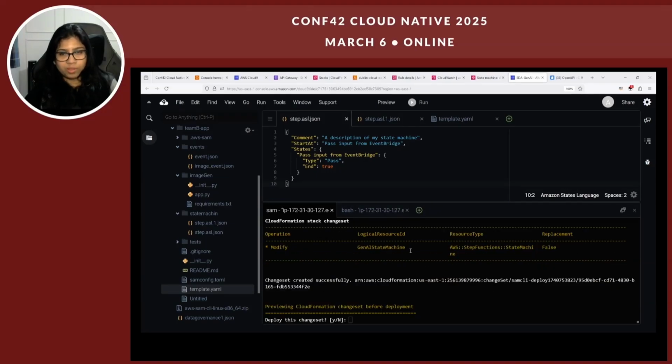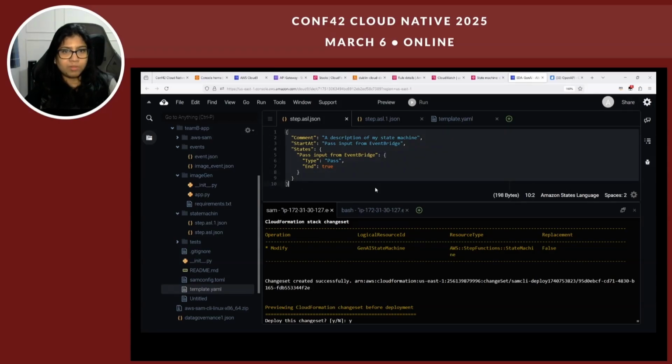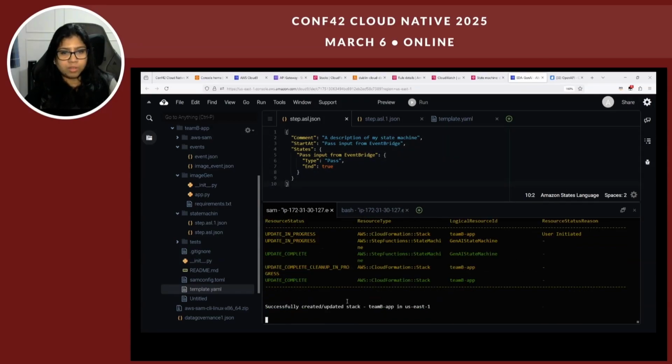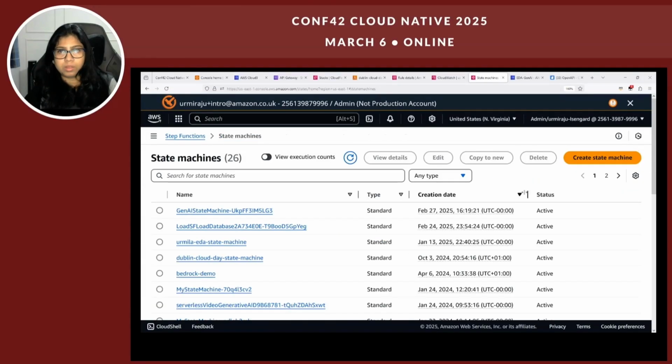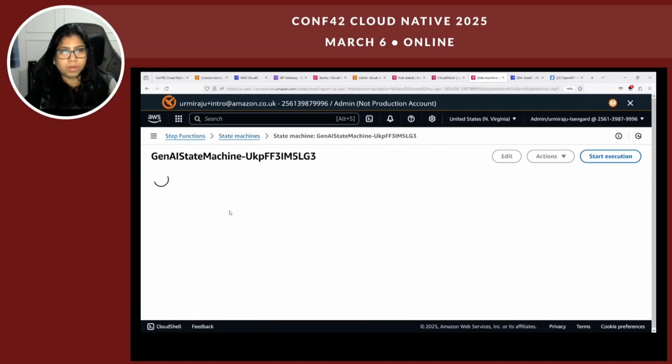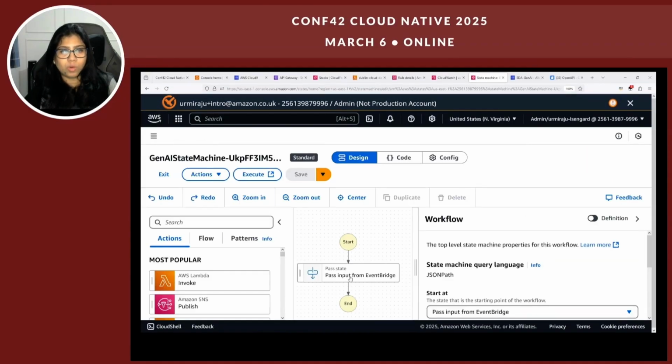I have run this previously, so it is saying it is going to modify the state machine as per the changes that I've done. Right now, this is just one step that we are going to deploy, and it is getting successfully deployed. Now if I go to the state machine, I exit this one. Let's see. Yeah, I think this is the one. If I edit, it should have only one state.